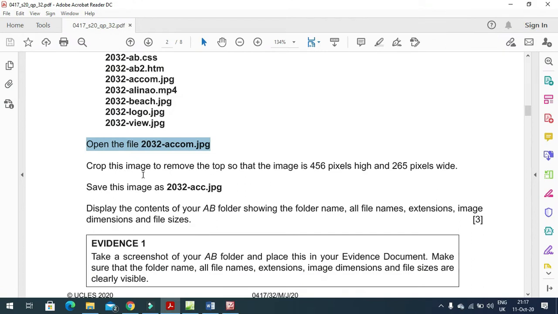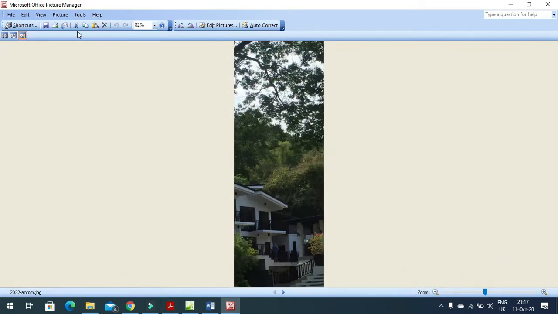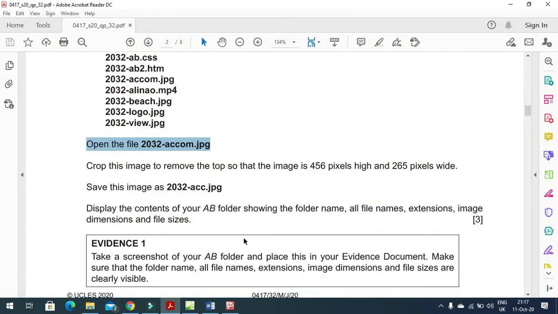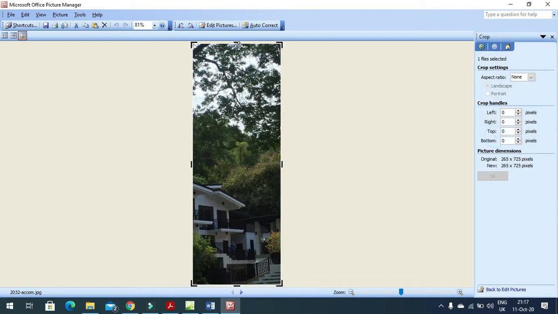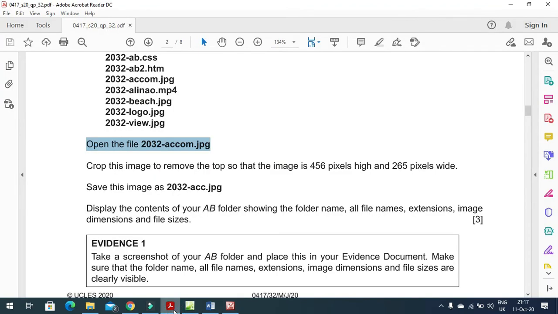We need to crop this image to remove the top of the image. Then it must be 456 pixels high and 265 pixels wide. So we need to do that. I'm just going to crop the image first from the top, and then we need to fix the height and width. We click on edit picture and then crop it. How much percent from the top?